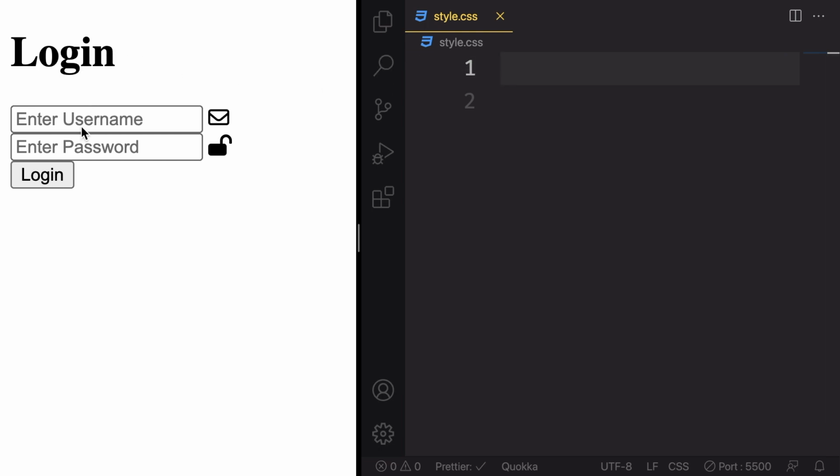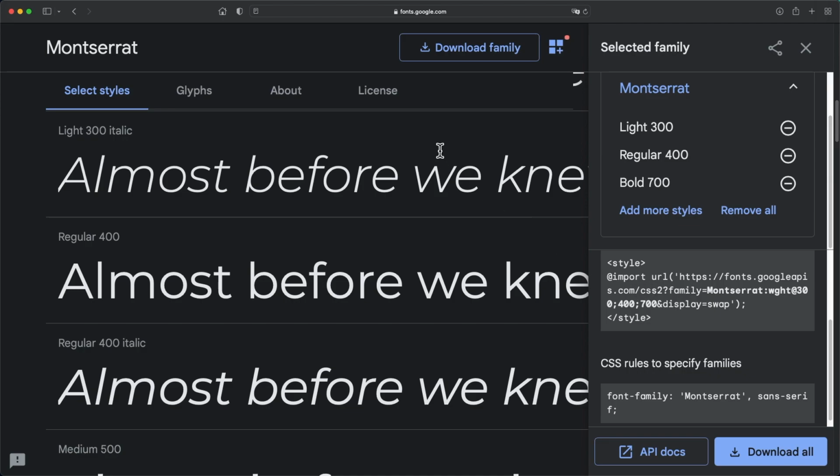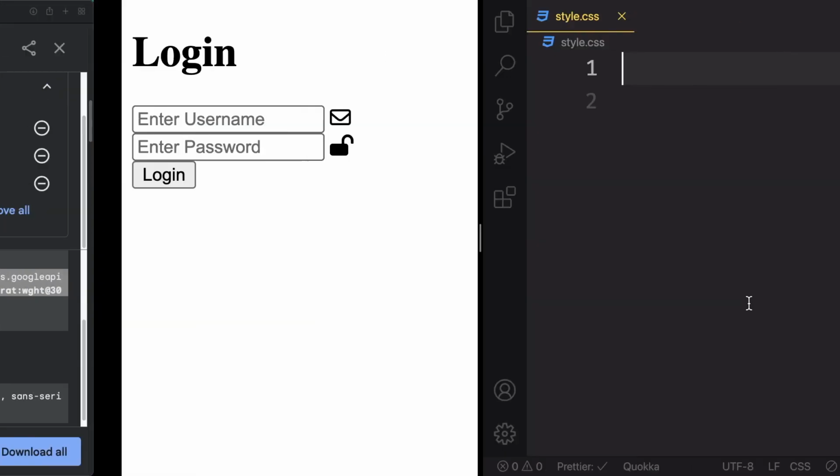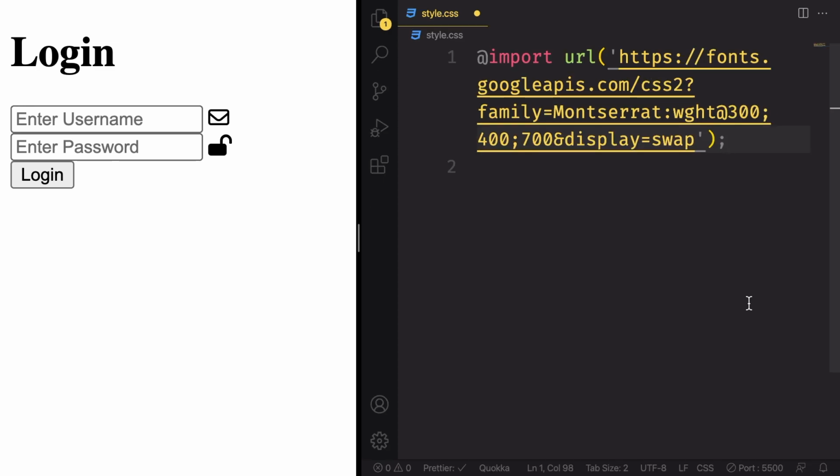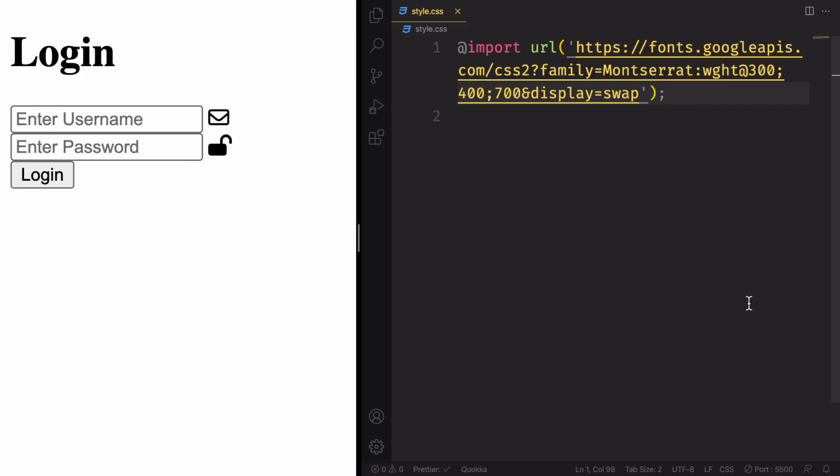We cannot deny we have an ugly login page, okay? So let's start to change that, okay? Let's start here with Montserrat or something like that. And let's change the font, okay? Let me just copy this one and paste in here, okay? We are importing from Google Fonts.